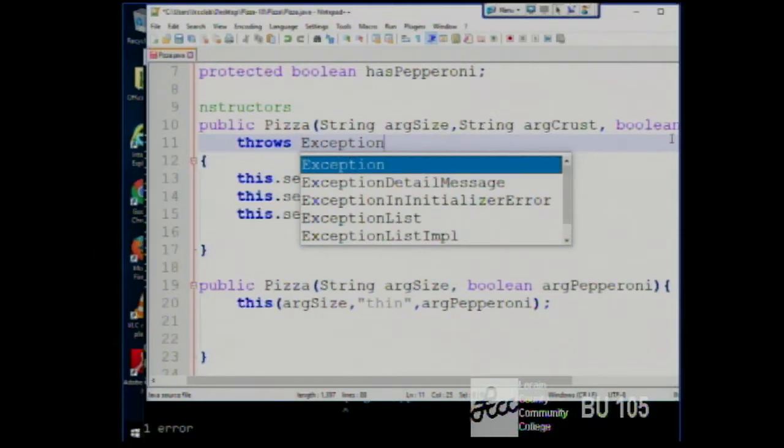Maybe they should have called throwing an exception pass the buck on the exception, because rather than doing something yourself, you're saying someone else is going to handle it. This is up to whoever called me. So the exception first gets created in the set size method. The constructor calls the set size method, so it might have to deal with that exception. Or it's going to pass it on, and whoever called the constructor is going to have to deal with it.